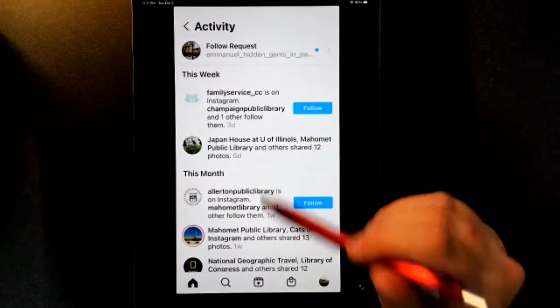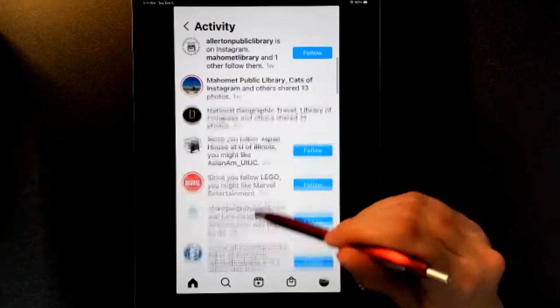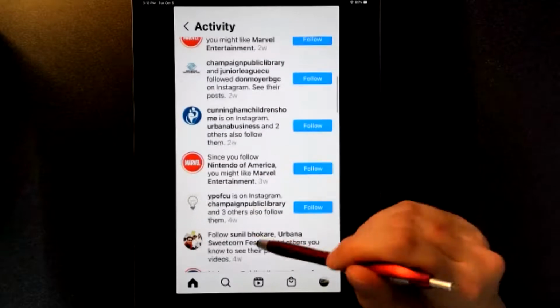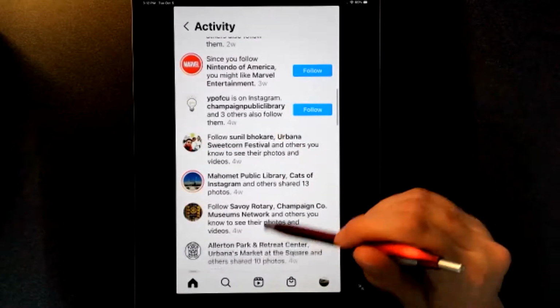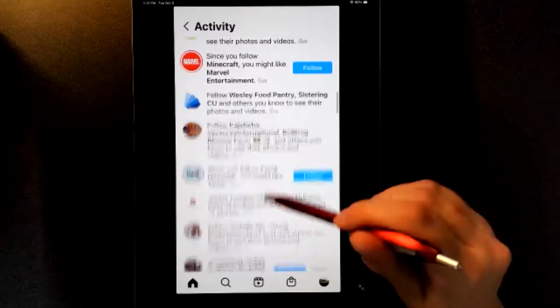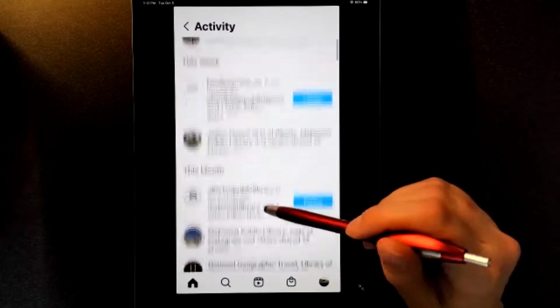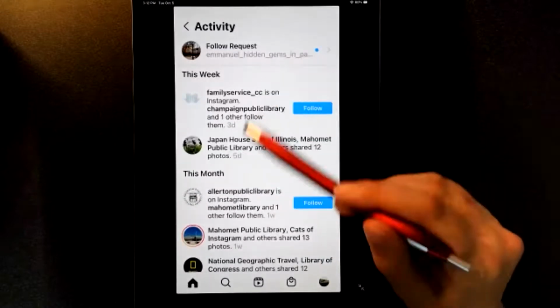All right, you'll also be able to see if somebody tags you. So for instance, somebody's maybe tagged you in a photo that might show up in your activity feed. We don't have too much in here except for like follow this account, follow that account. But yeah, that's sort of the stuff you'll see in your activity page.